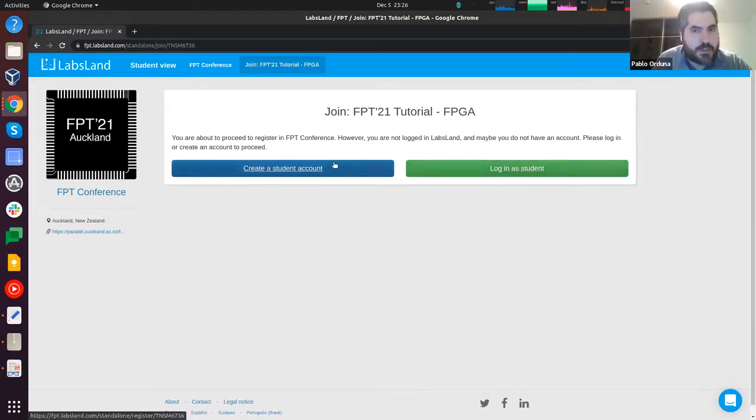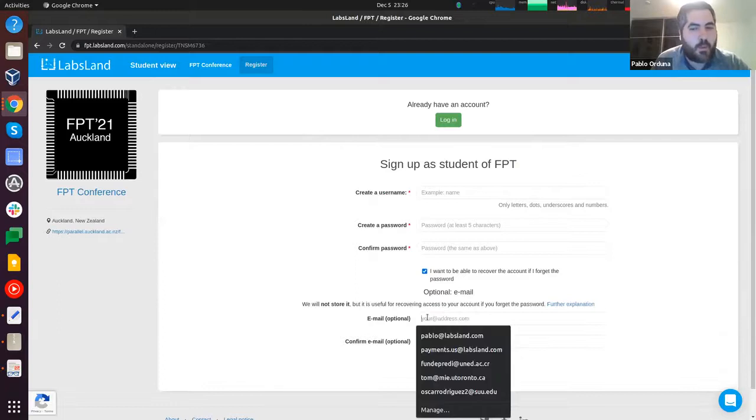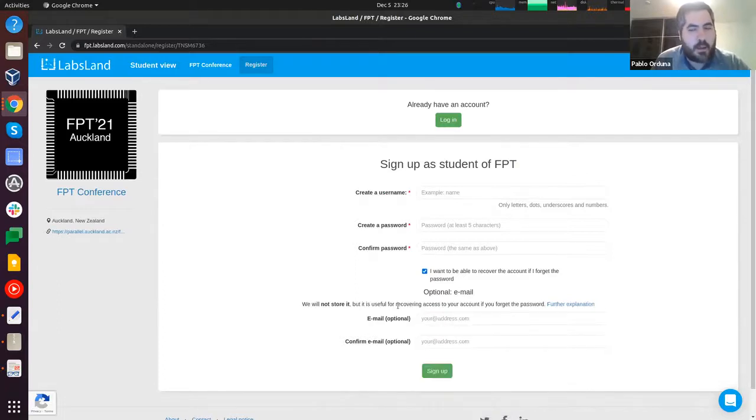Otherwise, if this is the first time you're doing it, please create an account, and then you have to put a username and a password. Optionally, you can provide an email. We will not store this email for privacy reasons, but we will store a salted hash of the email, so that we can guarantee that if you forget your password, and you at least remember the username and your email, we can recover it.